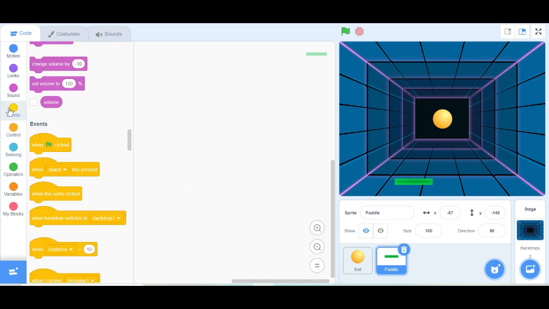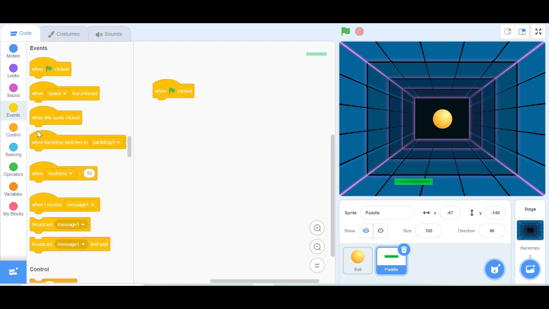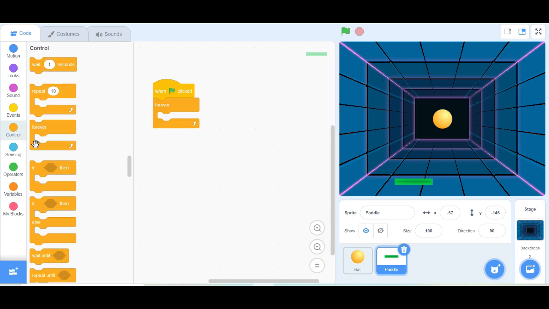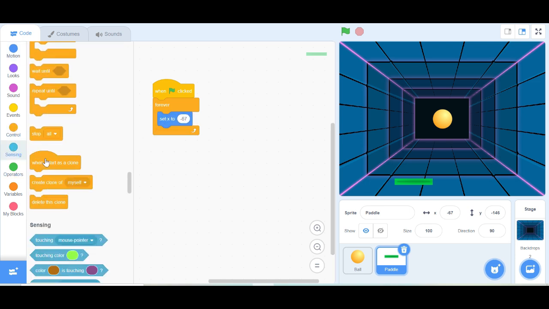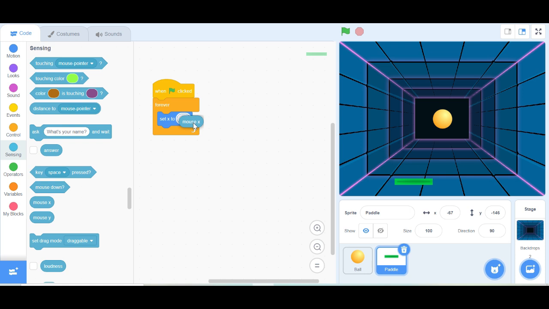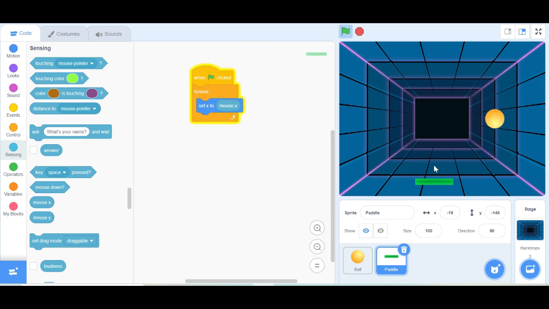Now paddle's code will be when flag clicked, forever, motion set X to mouse X like this. Now let's see when flag clicked. Where my mouse is going, the paddle is going, but only right or left, not up or down.